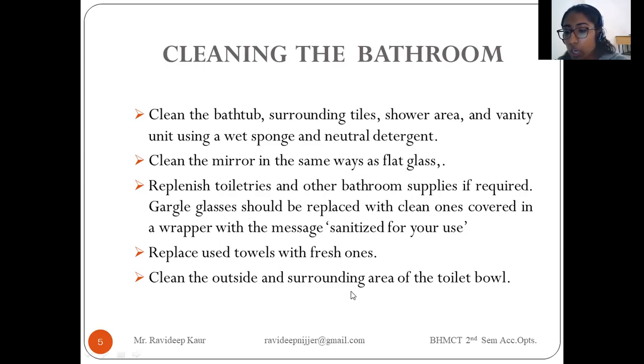Clean the outside and surrounding area of the toilet bowl. Until then, your WC is getting cleaned by the Harpic agent. Till then you have to clean the surrounding areas or the outside of the toilet bowl.